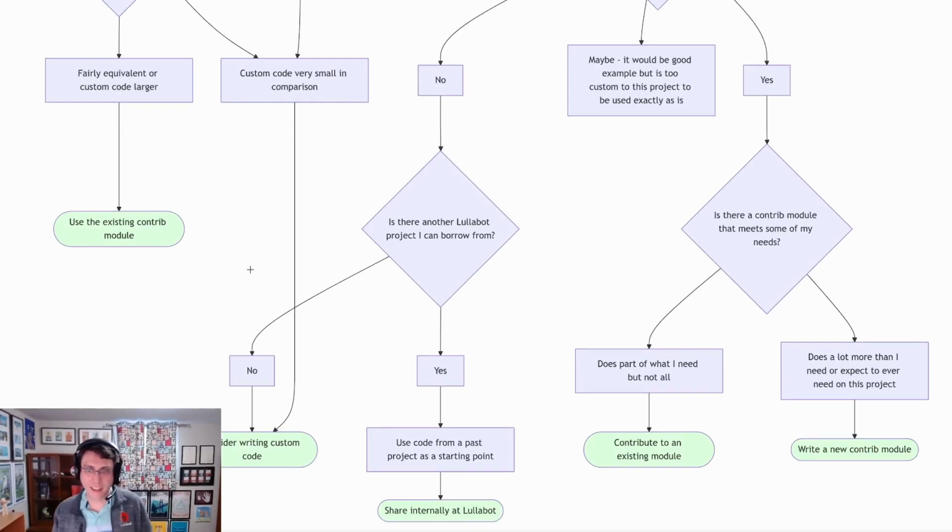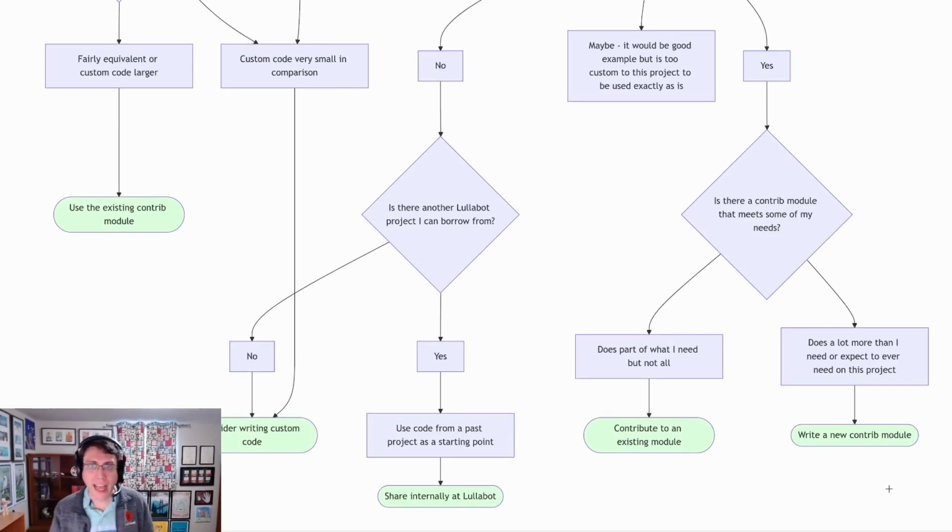So, we basically end up with 5 different possible solutions, ranging from using an existing contributed module as is, to contributing to an existing module, or writing a new contributed module, or writing custom code, or at the least, writing custom code and then sharing it internally with our team. So maybe after 2 or 3 implementations, we can get to that point where we're back over here with write a new contrib module.